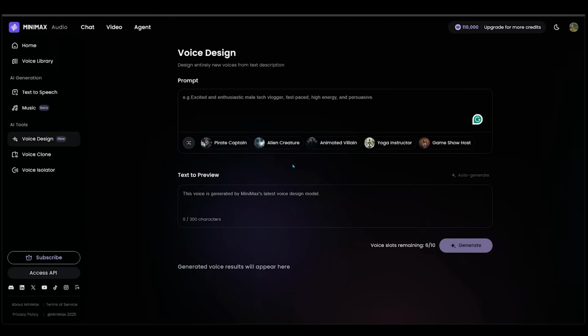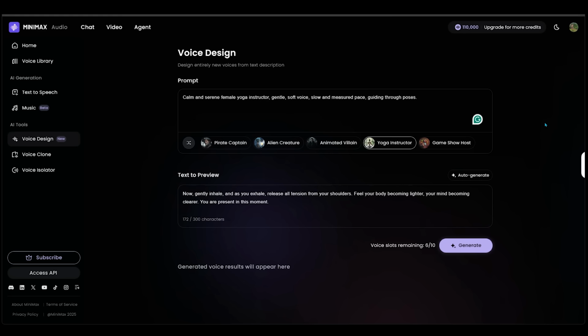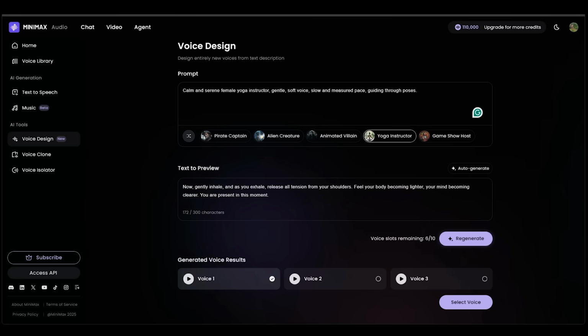All right, let's give yoga instructor a shot here. Let's go ahead and click this right here. And here we go. Once we do that, it automatically prompts here a calm, serene female yoga instructor, gentle, soft voice, slow and measured pace, guiding through poses. That sounds good to me. Now we have a nice little text to preview here. Let's go ahead and click on generate. All right, here we go. Our voices are ready to be listened to. Let's go ahead and click on one of these and see how they sound.